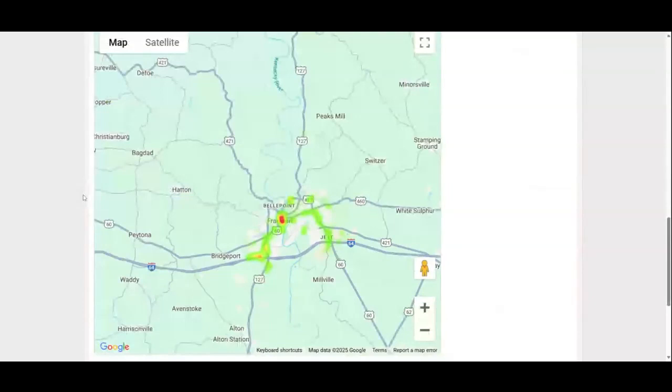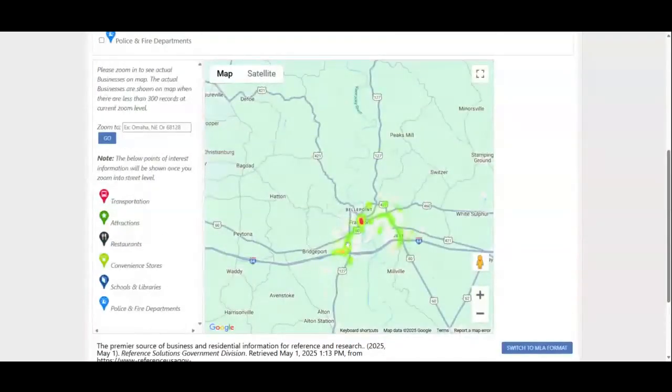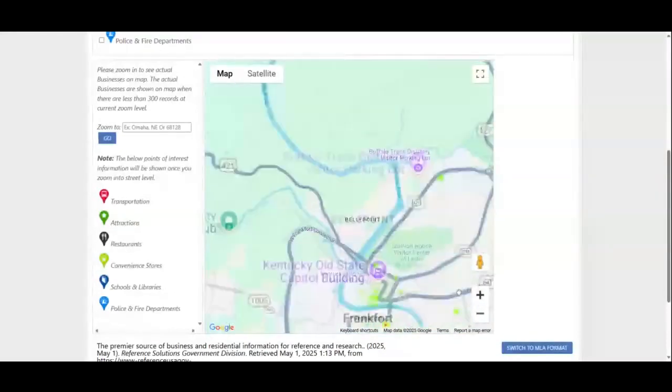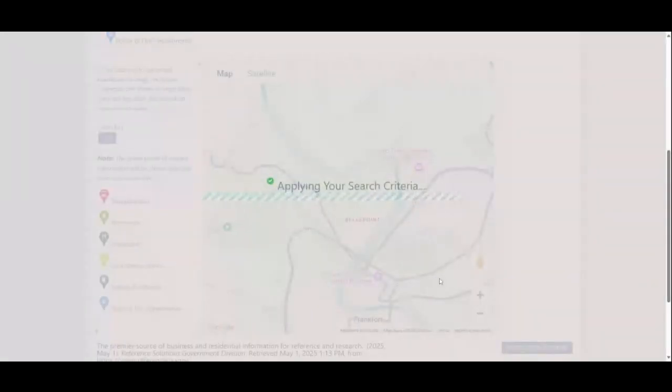There we go. So once it loads here, you can see that most of the businesses are centered around downtown addresses. And you can see that they tend to follow where the major roads are around Frankfurt. And that can be helpful. I think it says up here, if there are less than 300 records at that zoom level, it turns it into pinpoints. So if we go down super, super close, it's thinking again.